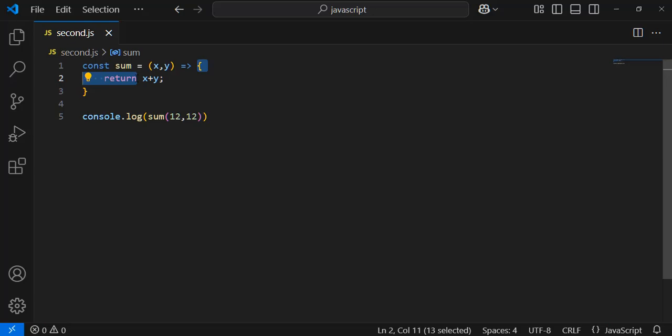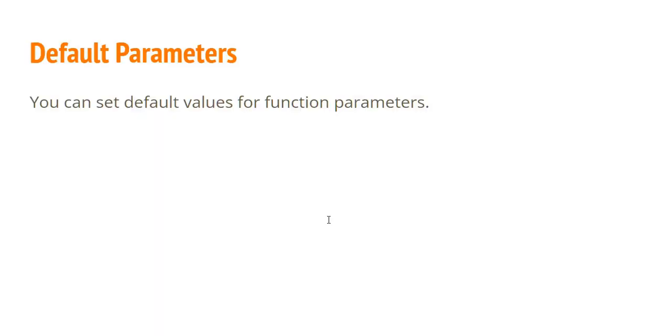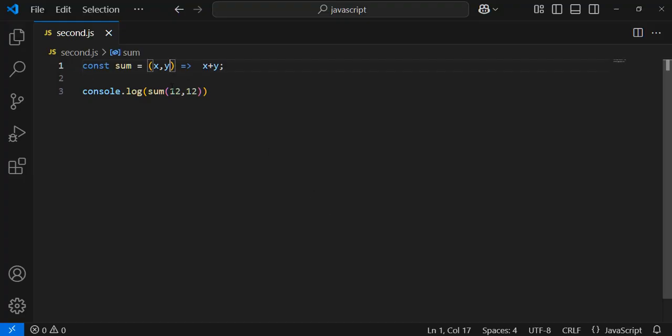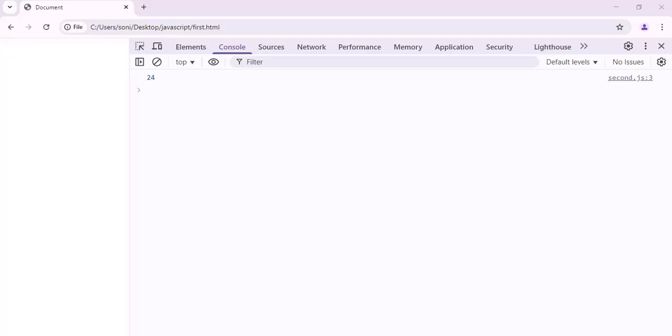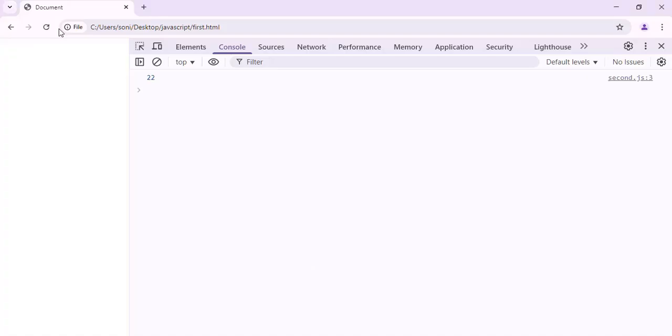Remove all code and add x plus y after the arrow. The output is 24. Default parameters. You can set default values for function parameters. Let's see. If you set y equal to 10 and remove the second parameter value, the output is 22. But if I pass the second argument value, the output is 24, because it replaces the default parameter. The second argument is optional.